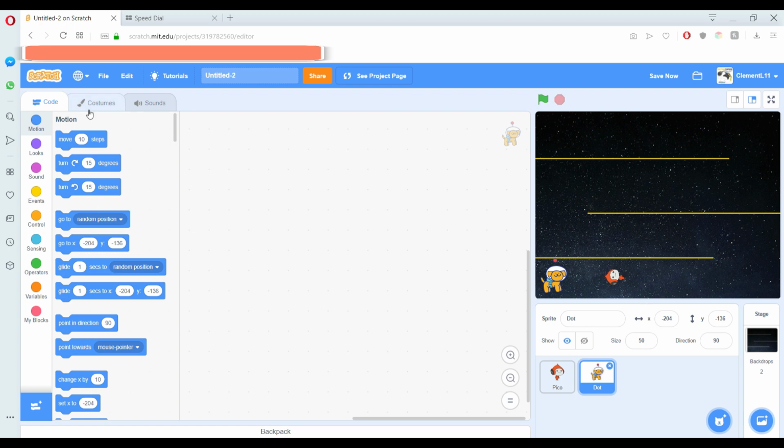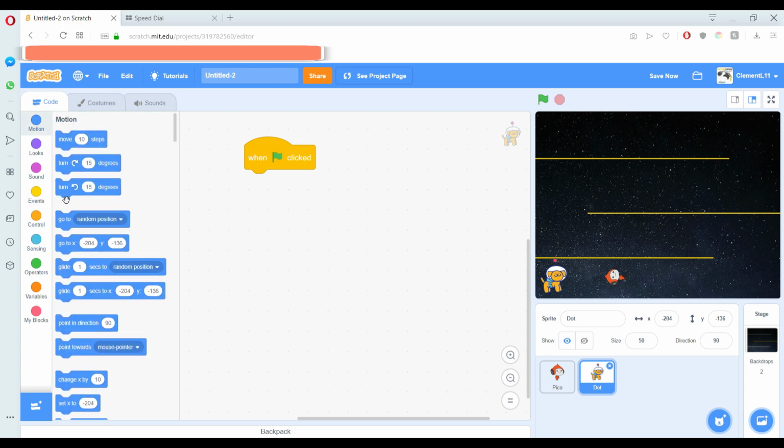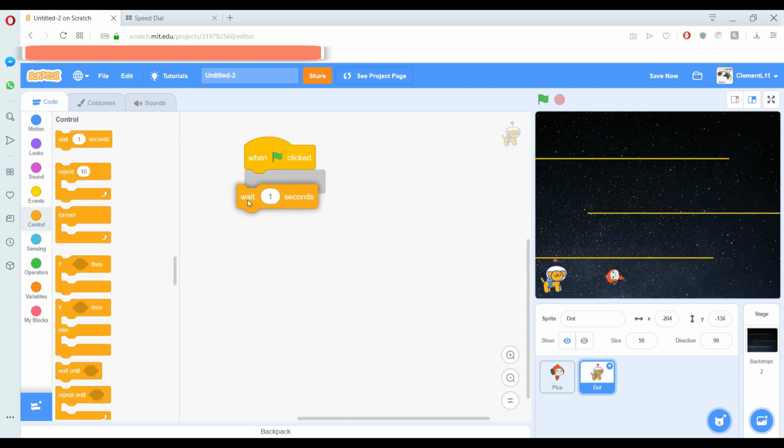Now there's a really simple way of doing that. If I go to events, when the green flag is clicked, then maybe we'll make him wait a second. Or a few seconds maybe. I'll put 2 seconds in. And I want him to start as far to the left as I can. So if I drag him as far over as I can, just checking where does the character start.